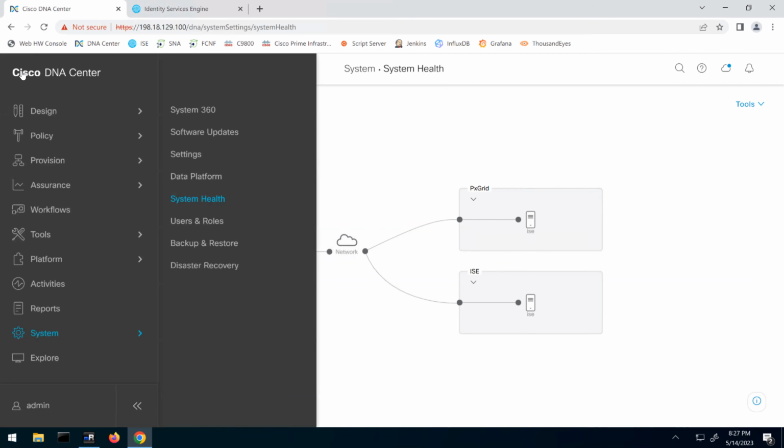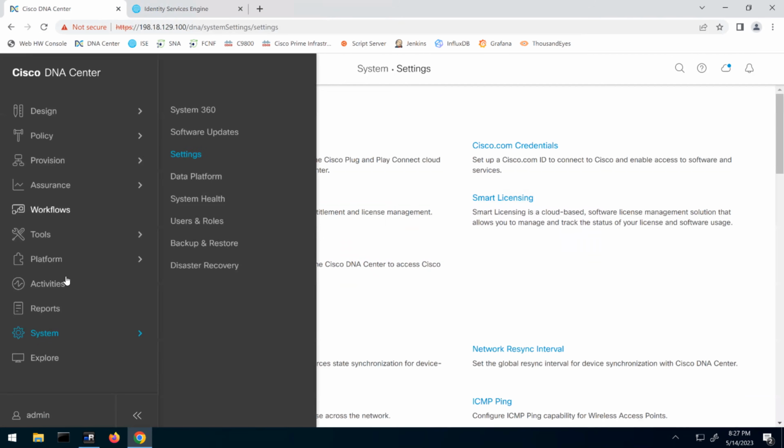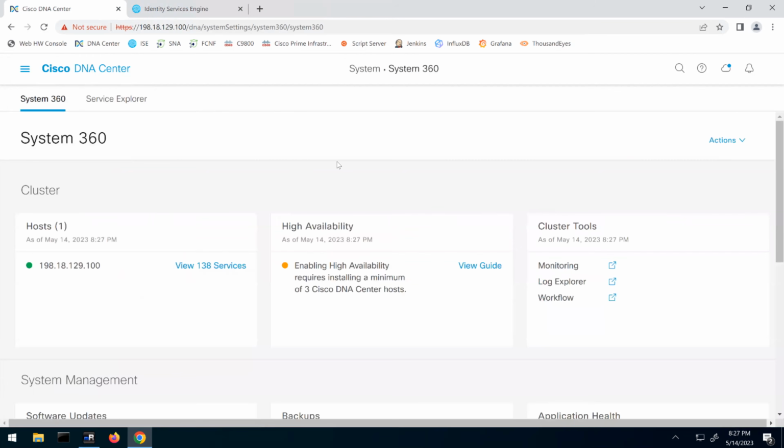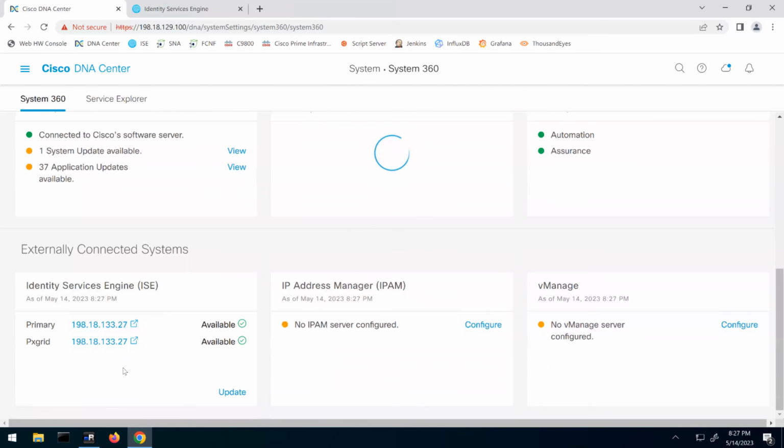And then if I go back here, let's go back here. I just wanted to show you one more thing as System 360. Once you are here in the System 360, if I scroll a little bit down, you can see below the ISE integration here. Primary, pxGrid, because my ISE is working as four in one, like the PSN, PAN, pxGrid, MnT, everything is there in that ISE.